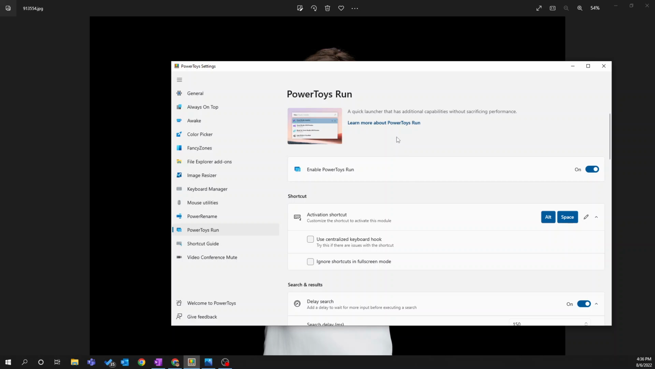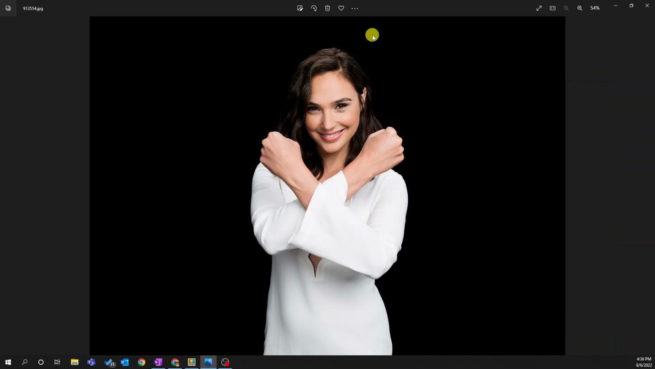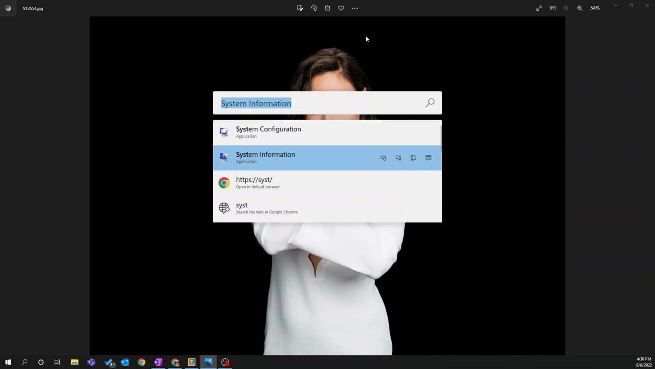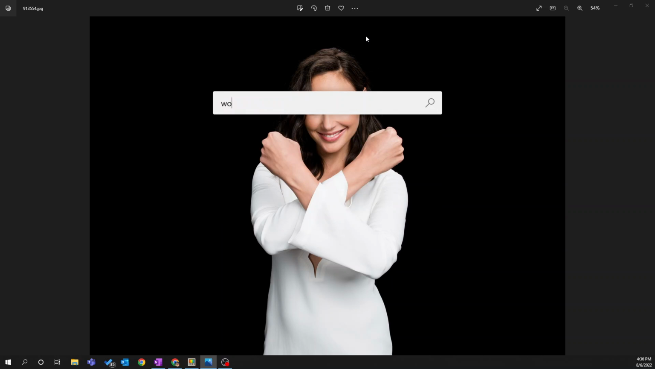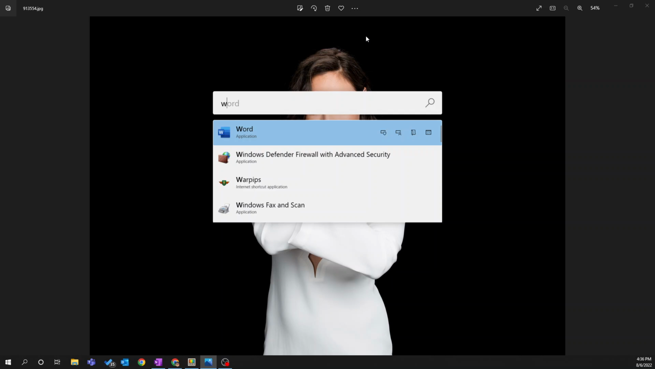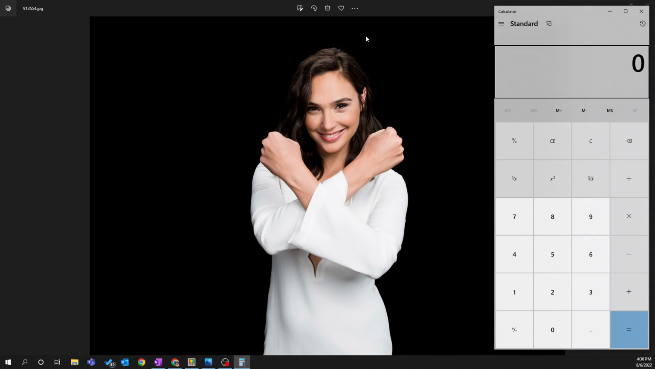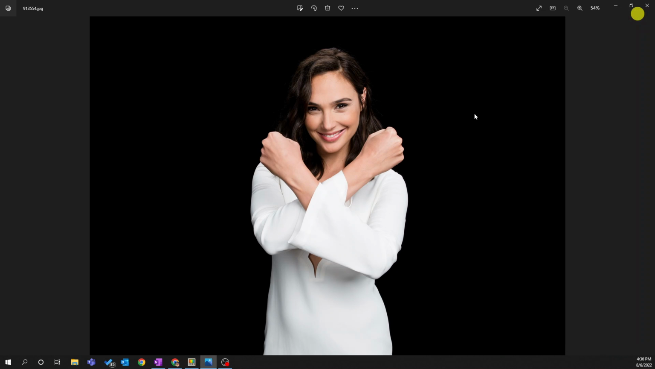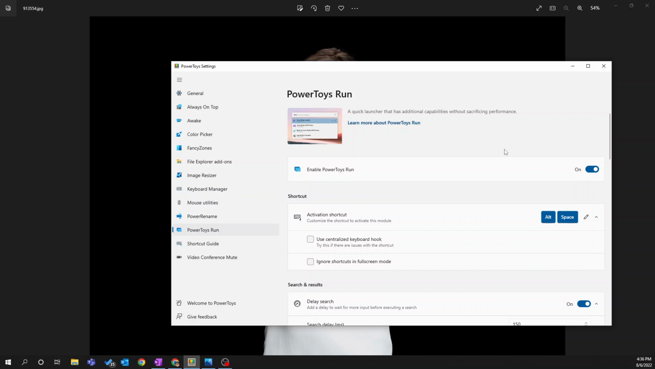PowerToys Run. This is another one of my favorite features, guys. If you're familiar with MacBooks and macOS, it has the Spotlight feature, and this is the Spotlight feature coming to Windows. You can press Alt + Space and just type away: Word, Excel, Calculator. Most of the time you use this.